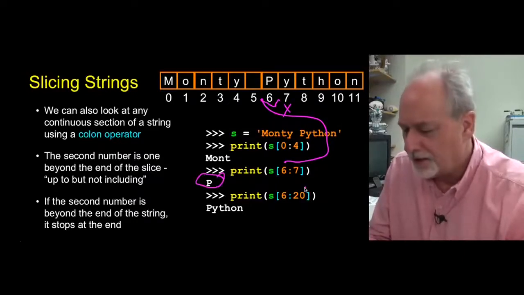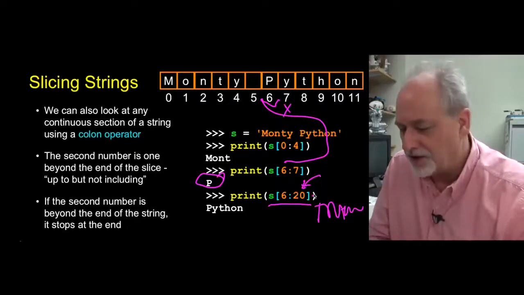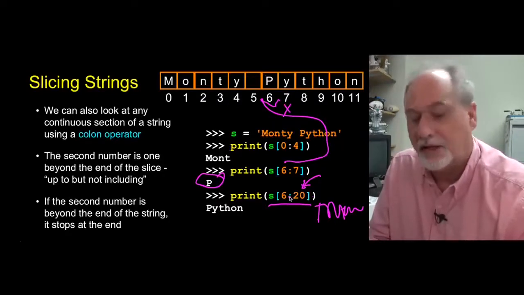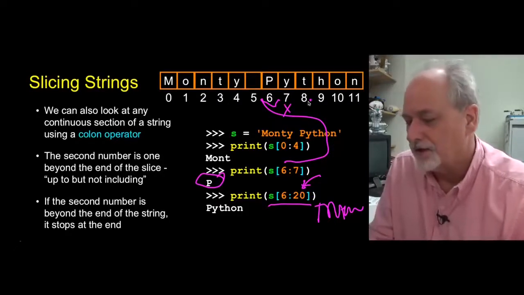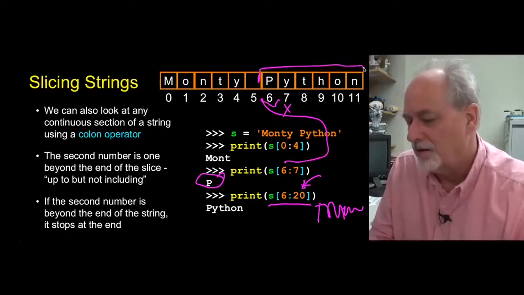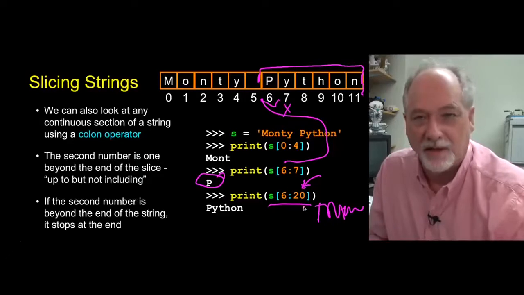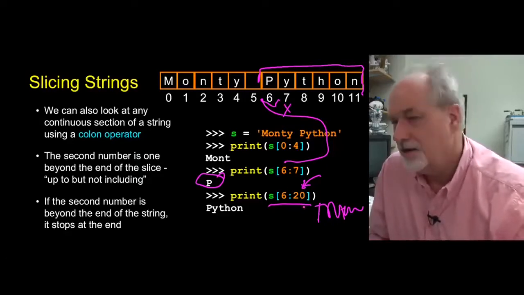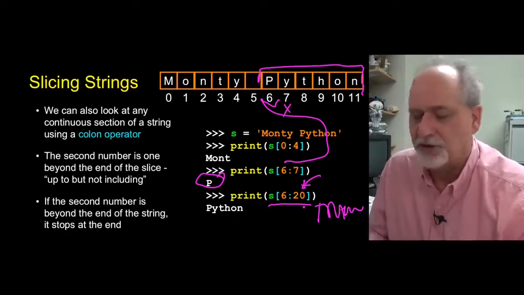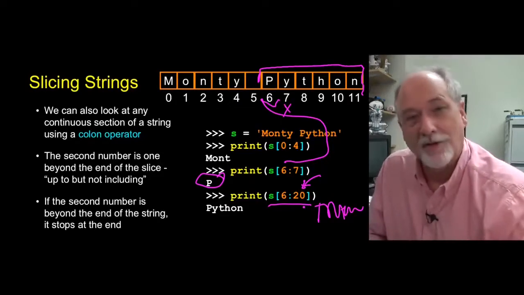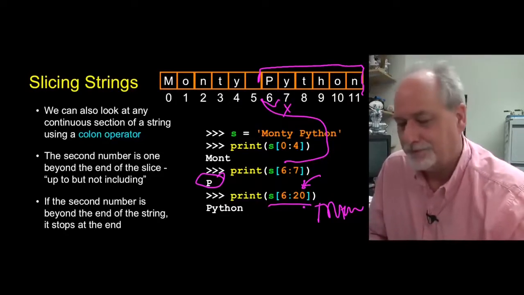Now, one thing that Python is pretty nice about is it's not going to give you a traceback. We might expect that 6 through 20, well, there's no 20 characters, but it's okay. We'll just let you stop at the end, and we'll start at 6 and go all the way to the end. Oh, no traceback. It's almost disappointing sometimes when Python doesn't trace back, when you think, if you're so obsessed about everything, I would have traced back in that situation. But hey, I guess if you're allowed, you're allowed. And so there we go.